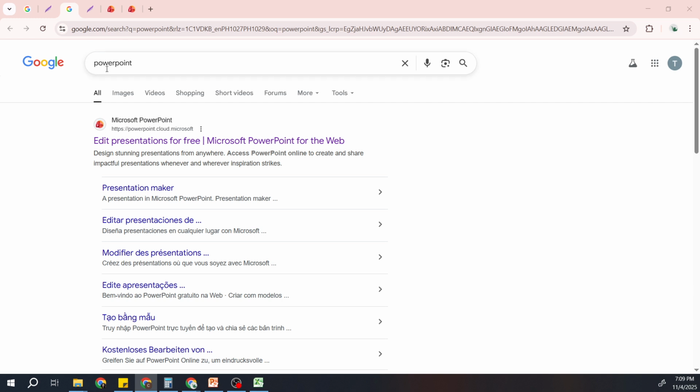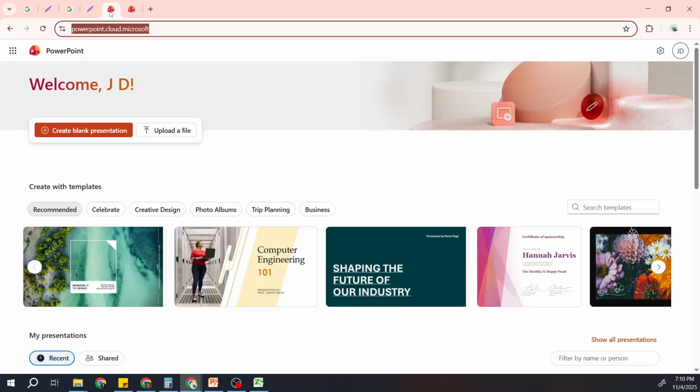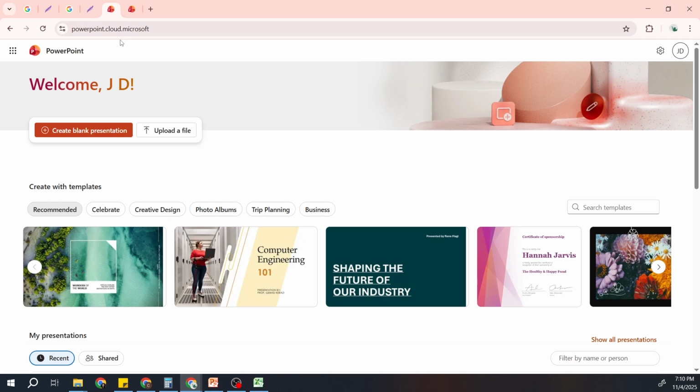In the search bar, type in Microsoft PowerPoint to navigate to the official PowerPoint page. Once you've located it, click on the link to open Microsoft PowerPoint in your preferred browser. If you aren't already logged in, it's time to enter your credentials so you can access your PowerPoint files. Look for the Login button and enter your username and password. Once you're successfully logged in, you'll see a dashboard with your recent presentations.